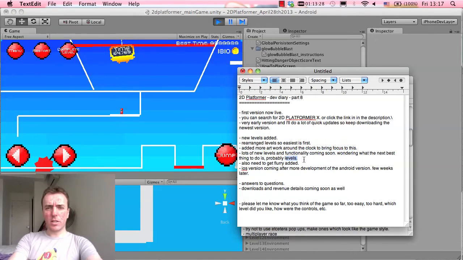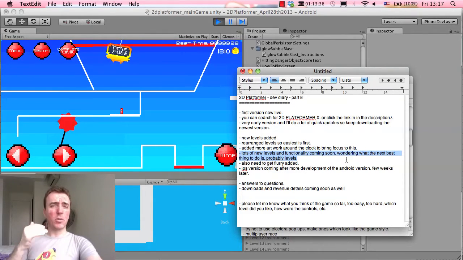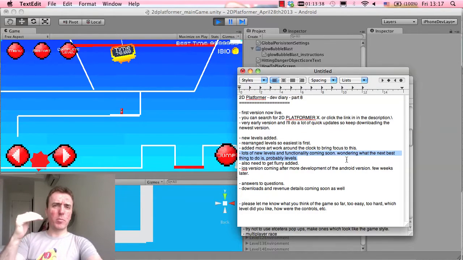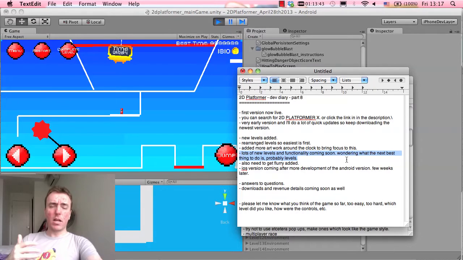And so the next point is, yeah, lots of levels and functionality coming soon. I'm wondering what the next best thing to do is, probably levels. So there's going to be a lot of quick updates with this game. It is, at the moment, the largest game that I've ever developed for Cobalt Play.